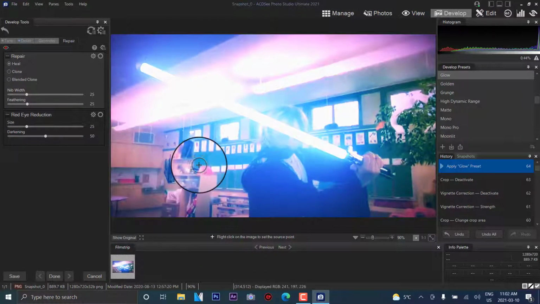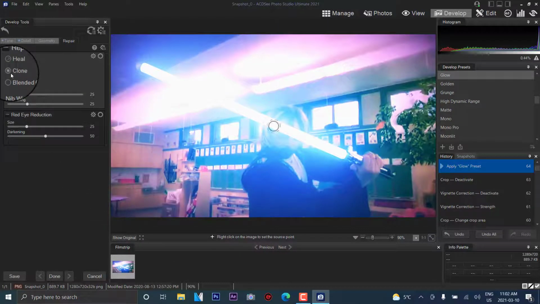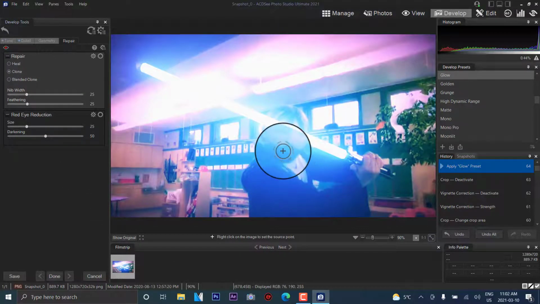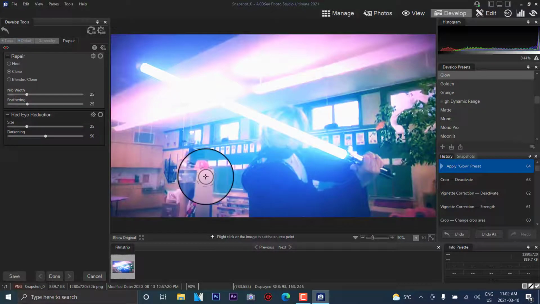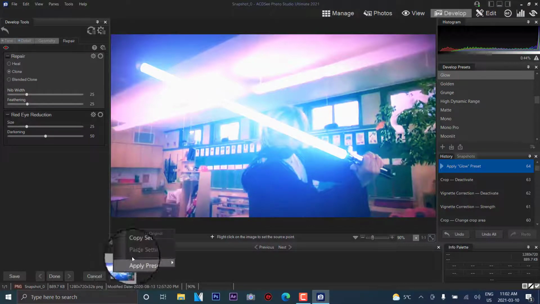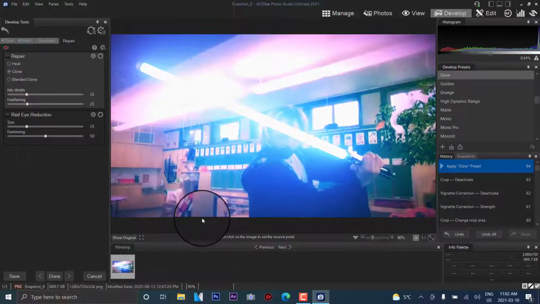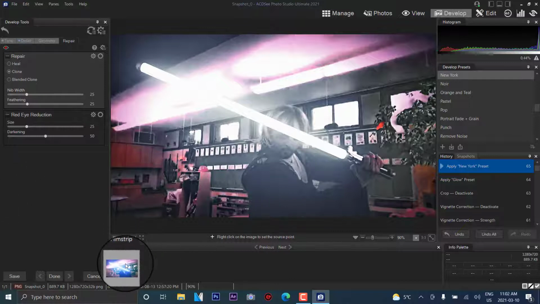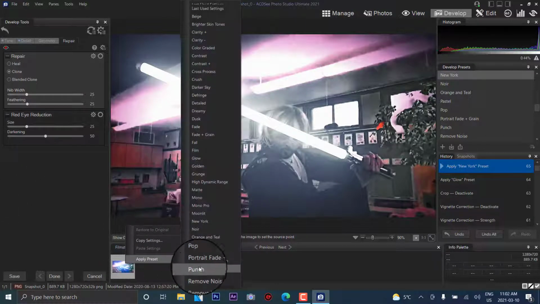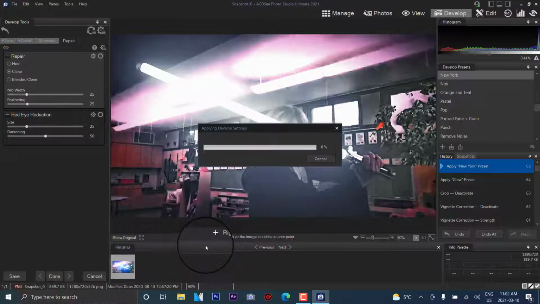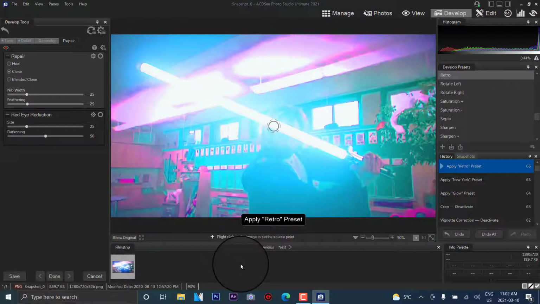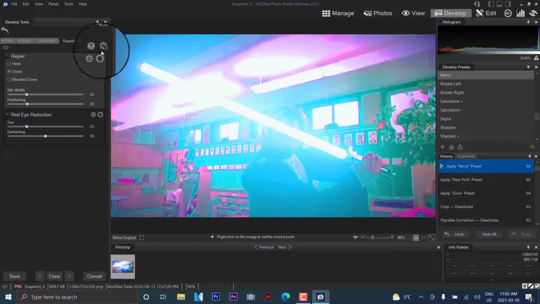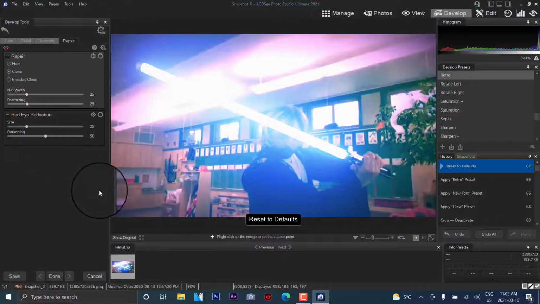Wow, it looks nice. And then there's also what's called a clone. So right click on the image to select the source point. Then we're going to apply, let's see, a New York preset. Wow. Look at that. Lots of things you can do. You can also do a retro filter. Oh, that's funky. I like that. That is really cool. And then you can just reset everything.